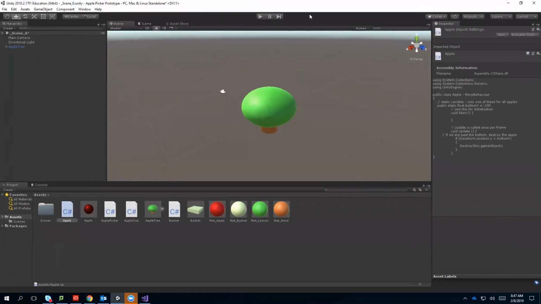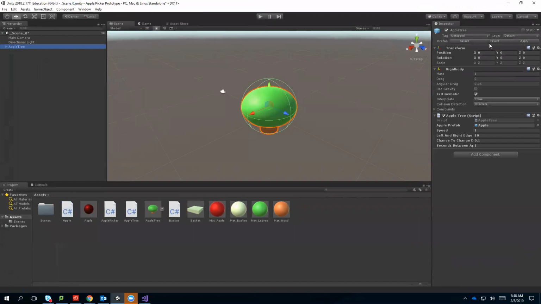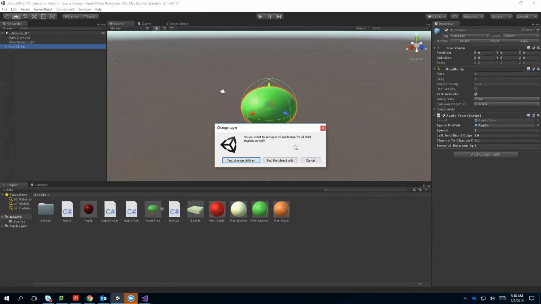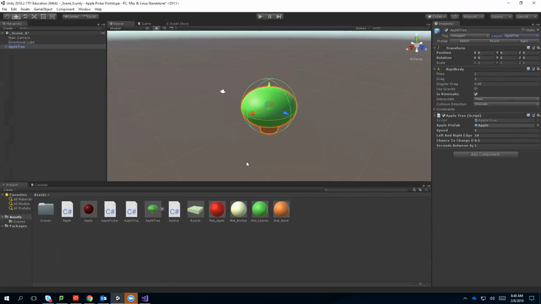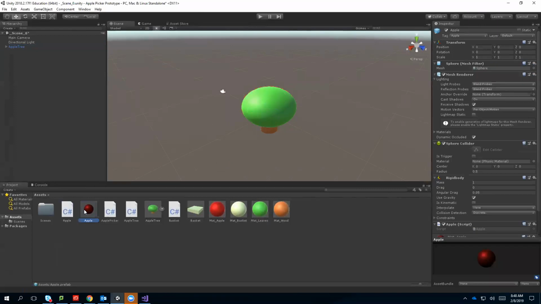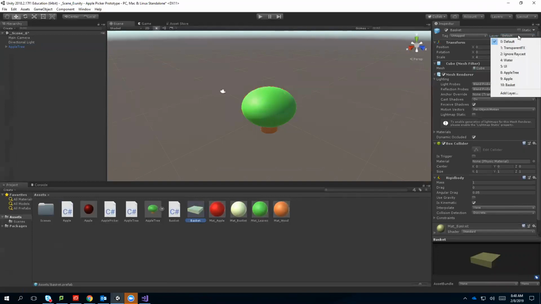Whenever we were setting our physics properties for our project, we used that nice grid. But Dylan's pointed out to me, we did not tell the different objects what type of object they were so that all of that physics stuff would matter. So let's look at our different objects. Our apple tree, if I come over here to our layer, is going to be in the apple tree layer. And yes, I want to change all its children also. Then the apple here, I'll use the template. Our apple is going to be in our apple layer. Our basket should be in our basket layer.